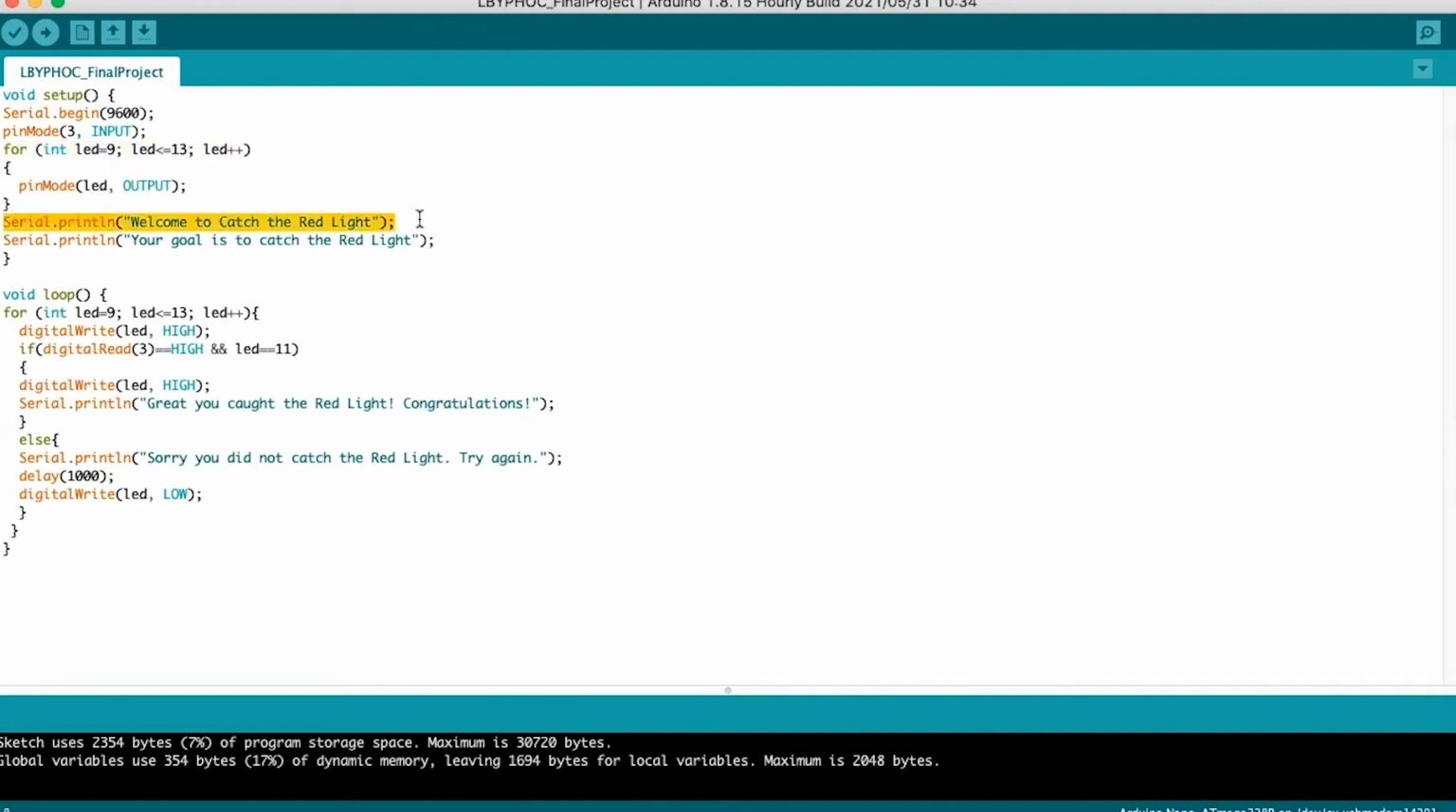So the code Serial.println is used to denote the statement that we want to present. In this case, those statements are "Welcome to Catch the Red Light" and "Your goal is to catch the red light." It is noticed that we use ln in this code, which states that the next line would be below the previous line. Otherwise, if we do not add this ln code, the statement would run indefinitely to the right.